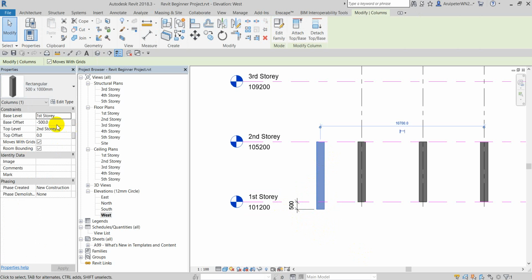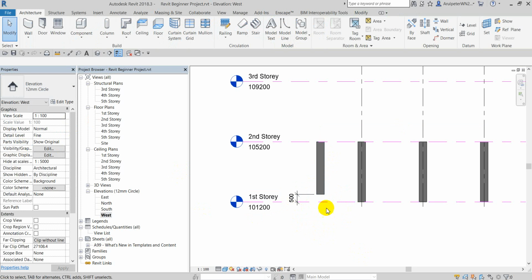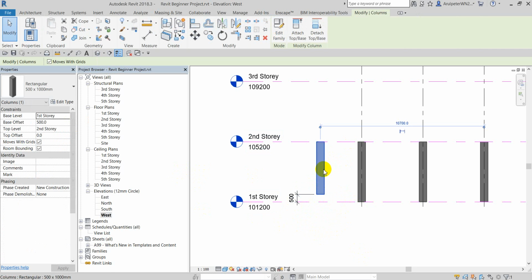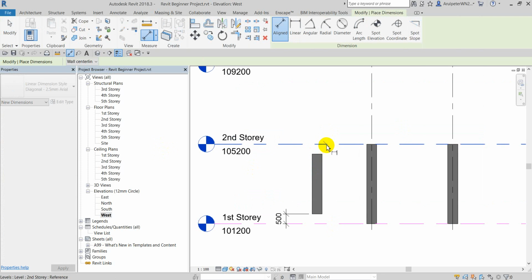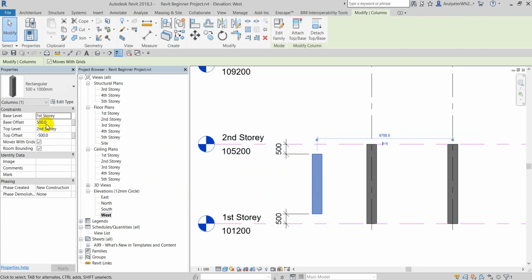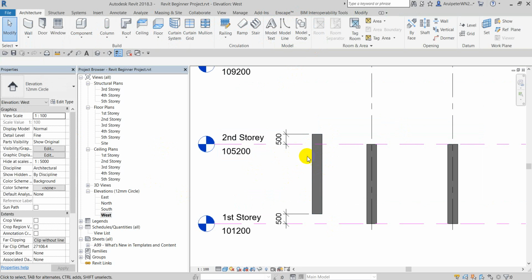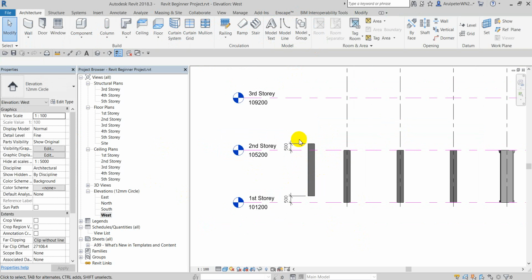Okay, if I put plus 500, so this column goes up from the first story level line, and then I will click this column and set top offset minus 500. So they will be 500 different from second story to top of the column. If I set the top offset 500, this will be over the second story level line. Okay, here is an adjust of the column height.